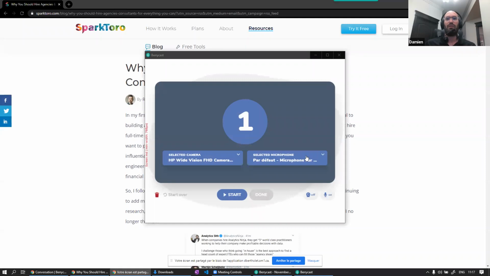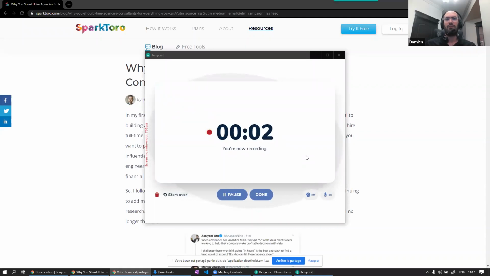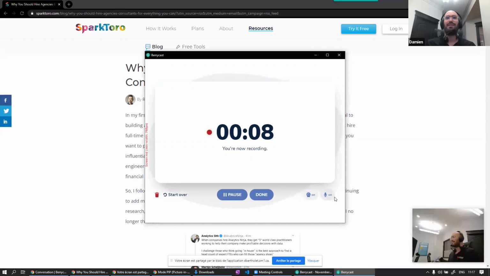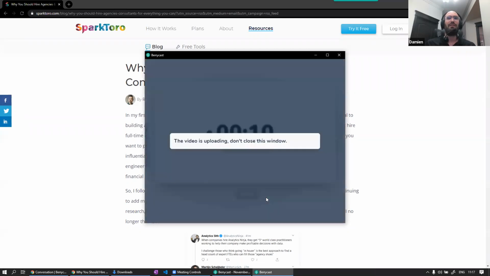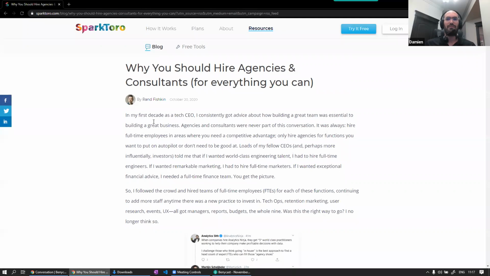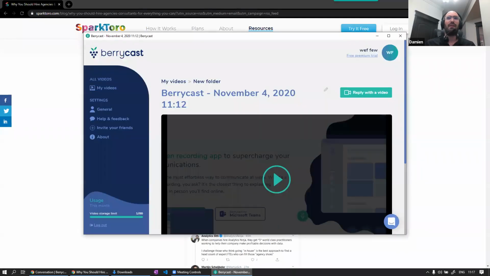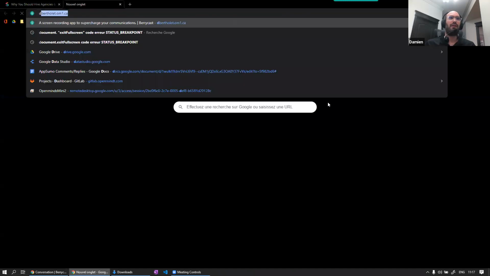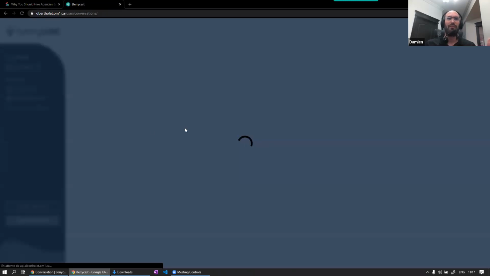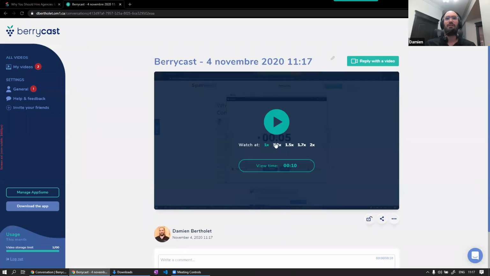So in the same UI, you have the countdown, and here the recording starts. In the same UI, I can show you my screen, and I can press the done button, and the recording is done. It's on my local computer, so maybe I wasn't currently developing, but it should open this window here to share the Berrycast like we see with the application. So the process is really similar to the application.